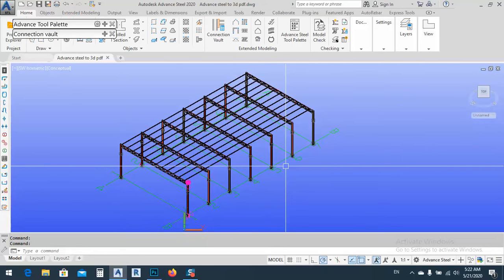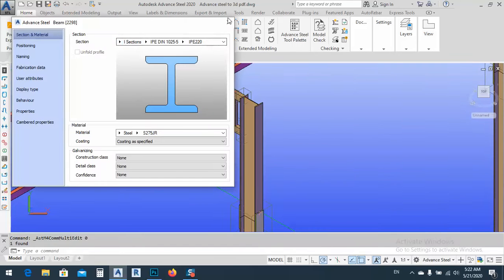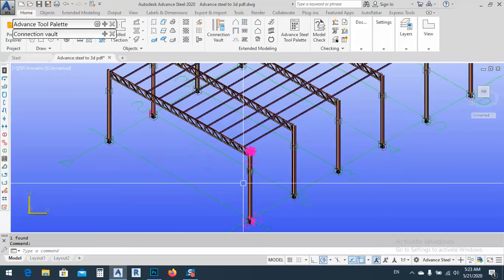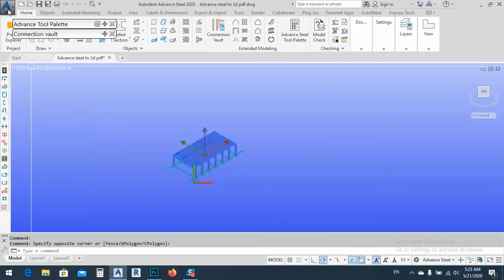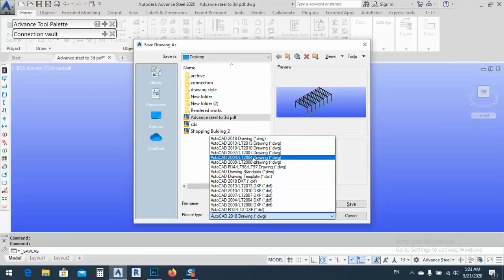First of all, here we have this model, and it's totally an Advanced Steel model. Right click, it's an Advanced Steel model. Okay, so everything is okay. So what's the way? If we select this one, go to File, Save As. In the formats, you see, we cannot find this PDF 3D.